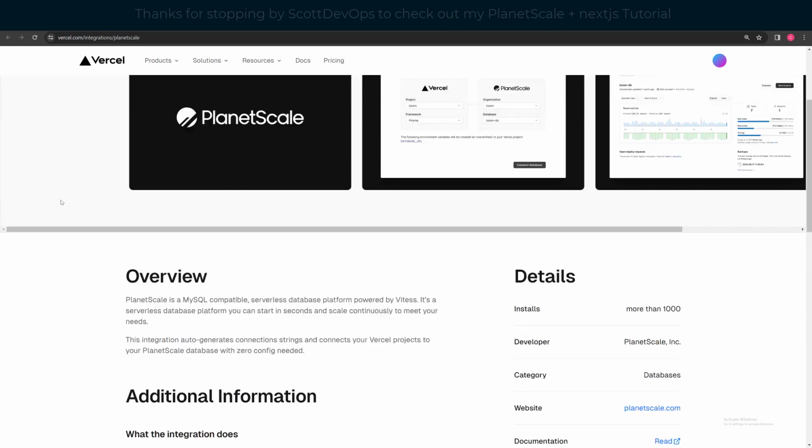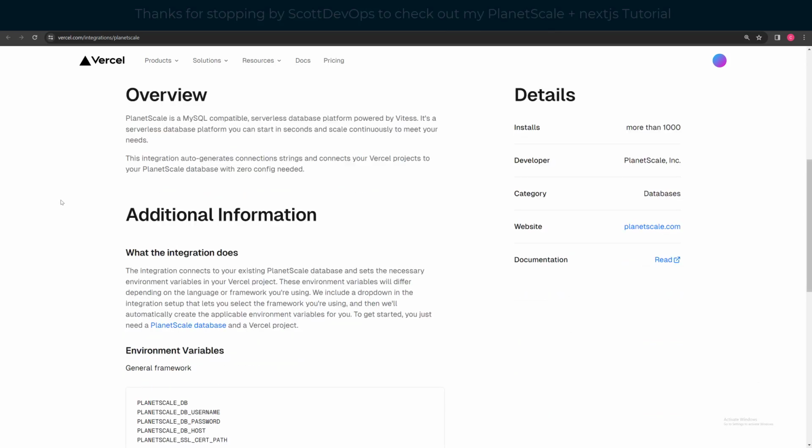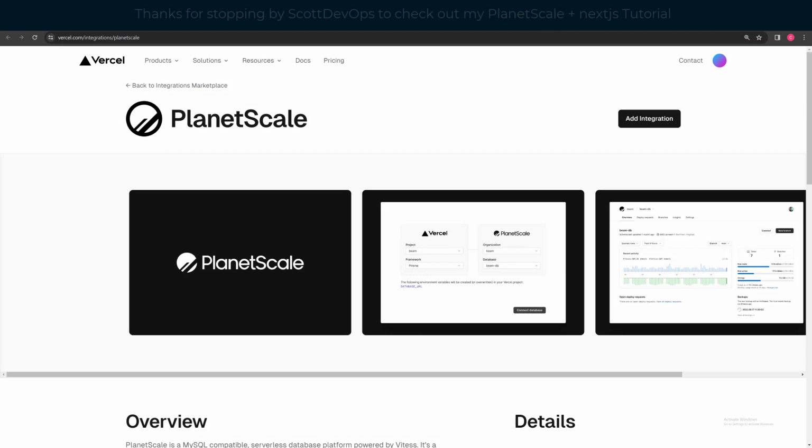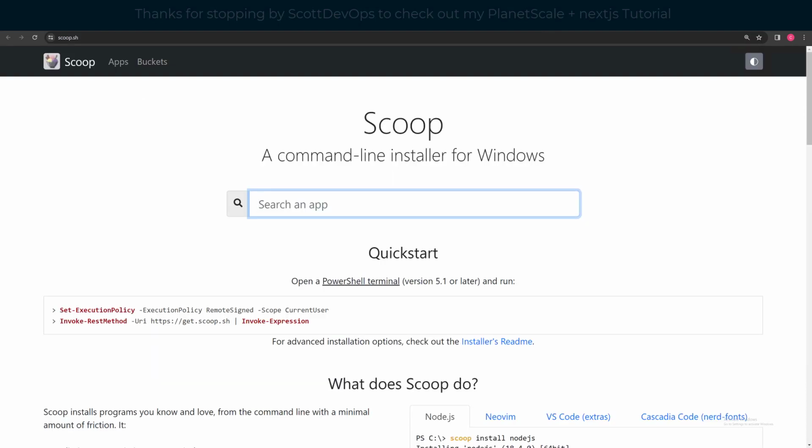Also there is an integration you can use on Vercel. I'll include a link to this article if you want to read through it. It explains some of the details about that. And there's also a PowerShell terminal command that I ran called scoop, and that gets the software installed that we're going to need for this project. So that's basically a high level of what we're going to be doing in the video.